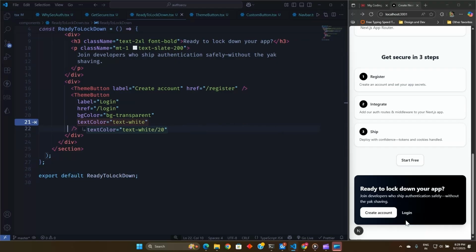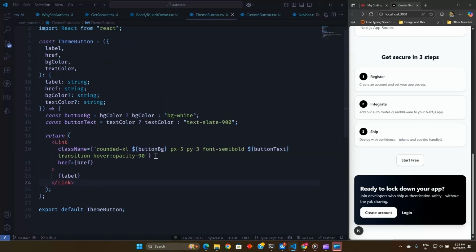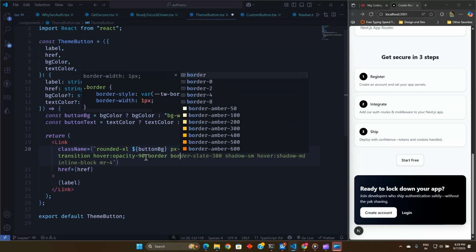So now you can see this is our button, and our hover effect is also working. Now we just need to add the border. So let's go back to our theme button, and here we will add border too. Here we will add border, and the border color will depend on what we want.